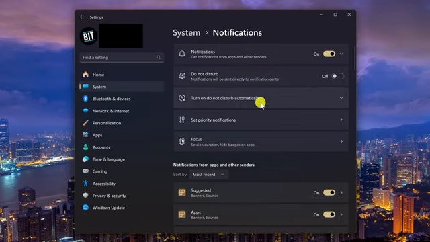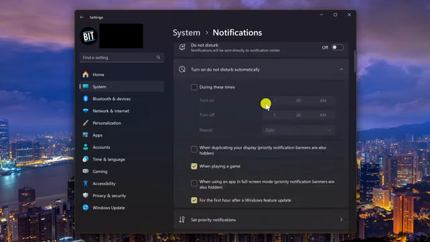To automate it, click into Turn on Do not disturb automatically. Your choices here, during these times, let you choose when Do not disturb turns on and off: when duplicating your display, for presentations for work or school as an example; when playing a game; when using an app in full screen mode; and the last one here, for the first hour after a Windows feature update. You can select more than one of these, or all if you want.